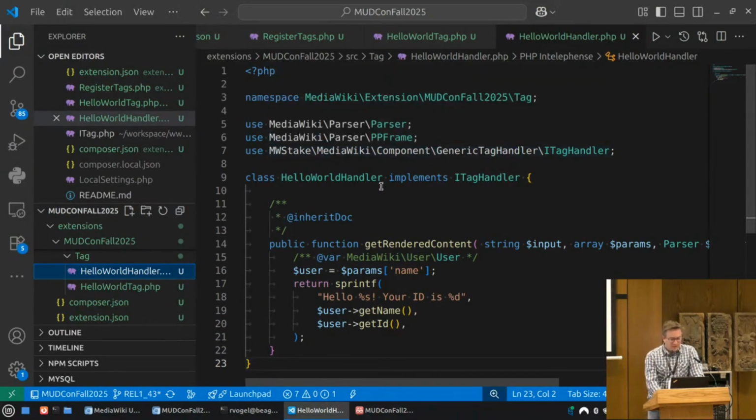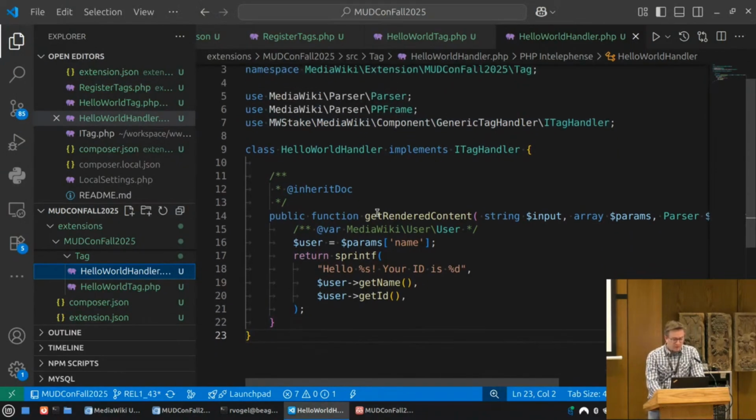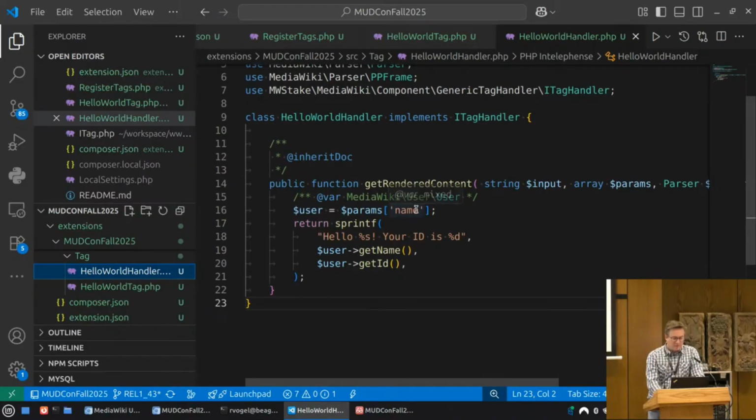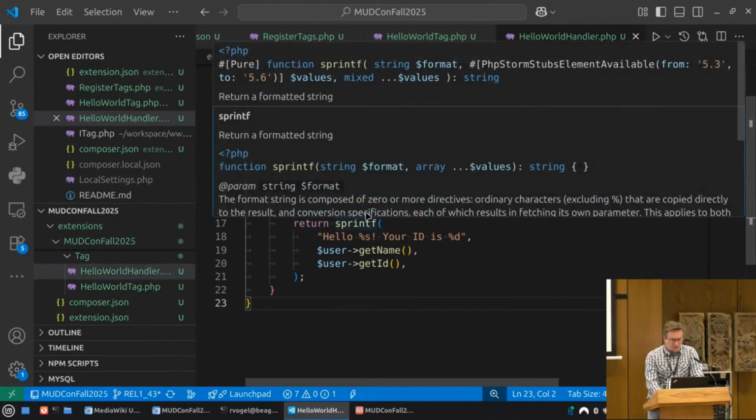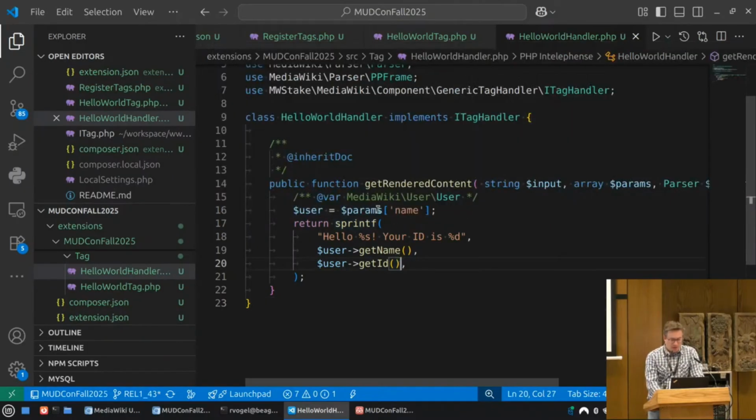So I have slightly adjusted the rendered content method. As you can see, I am accessing a params field, which I have type hinted here as being an MW user. This is passed in already. And as it is a user, I can execute some methods on that, basically.